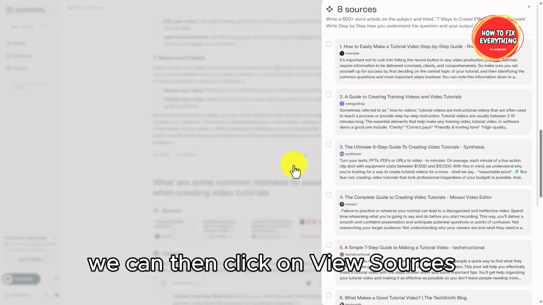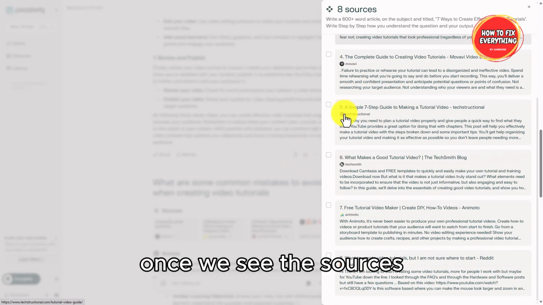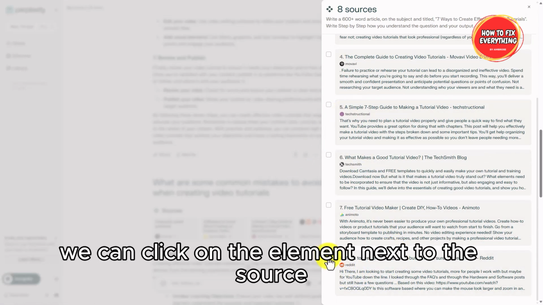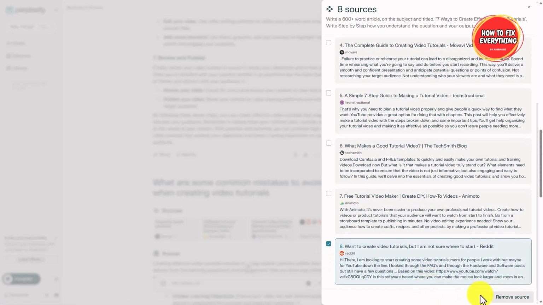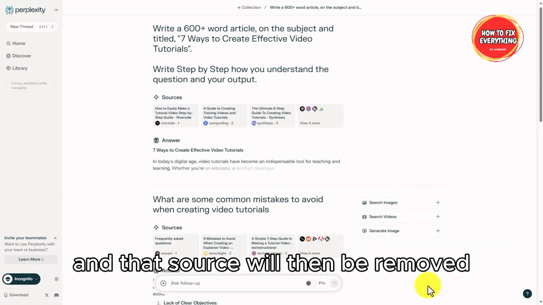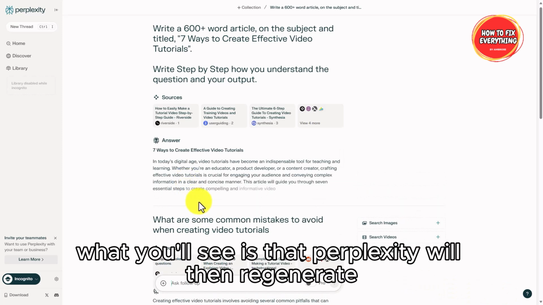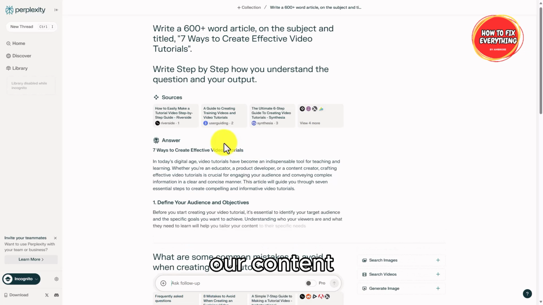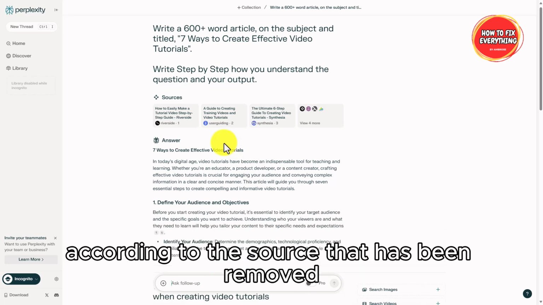We can then click on View Sources. Once we see the sources, we can choose to remove a source. We can click on the element next to the source. We can then click on Remove Source, and that source will then be removed. What you'll see is that Perplexity will then regenerate our content according to the source that has been removed.